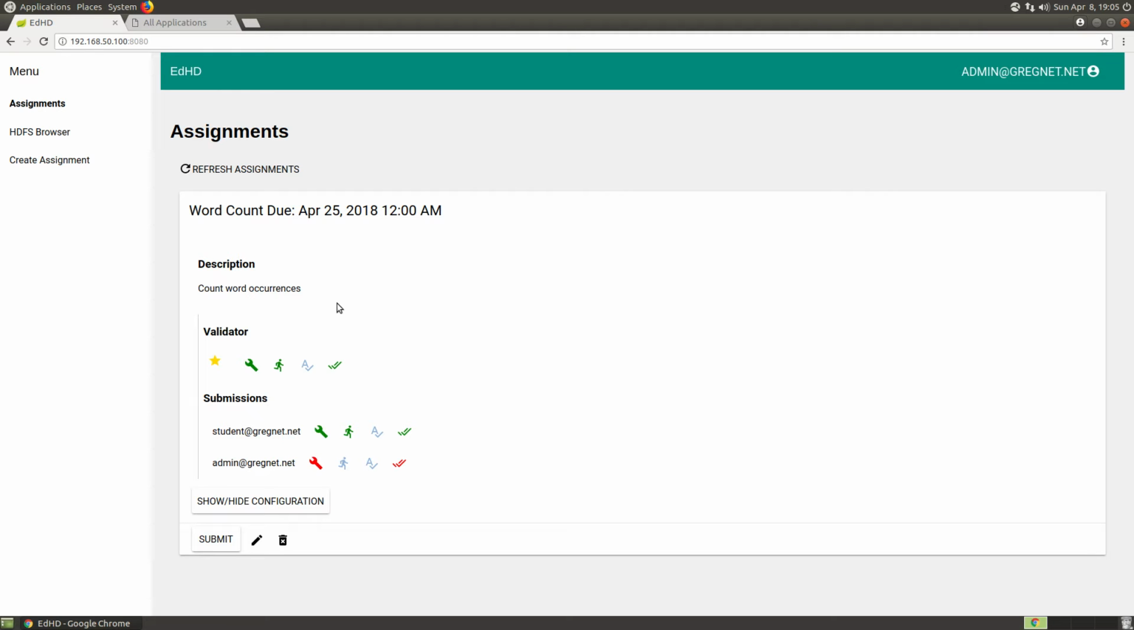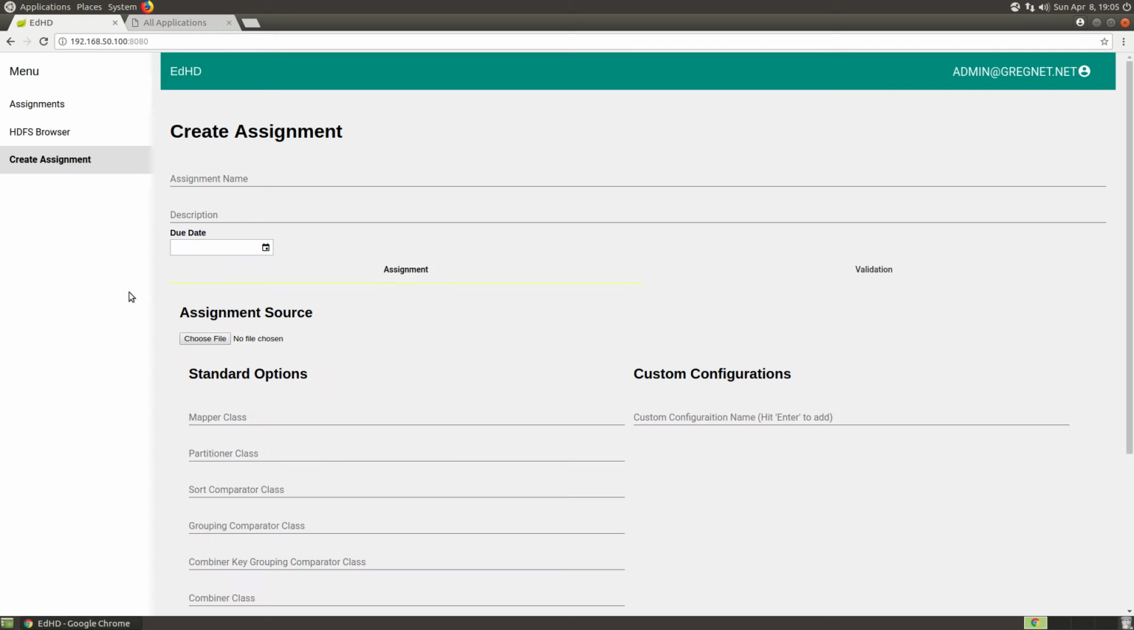Part of running also includes collecting status information. So here we can see I'm the admin. In this top section, this is the validator section, which, if you create an assignment, you create the assignment definition and the validation, which is something that will run to create data that will then be used to compare the student's output.